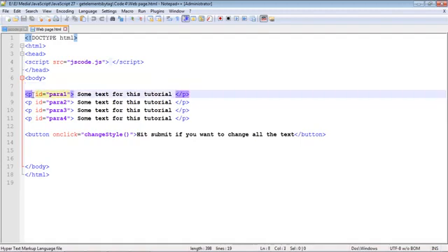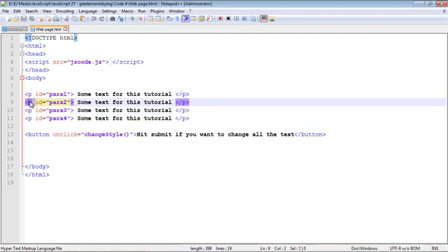So the first paragraph element has a node list index of 0. The second one would be 1. The third would have an index of 2, and so on. And so that's how you can specify an individual tag. And we'll actually do that when we write some JavaScript code, which we're going to do in a few seconds.